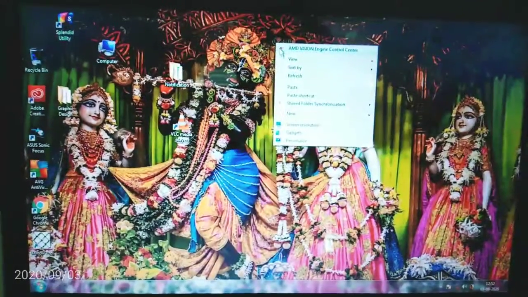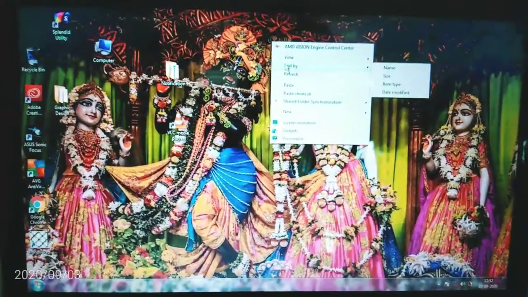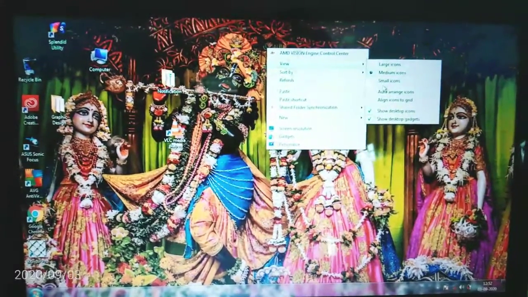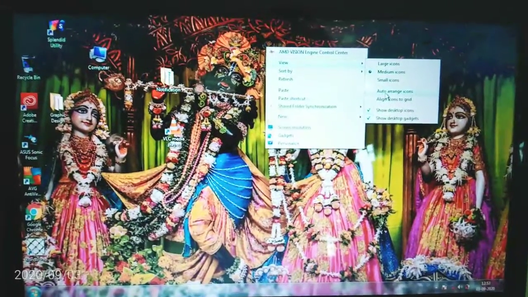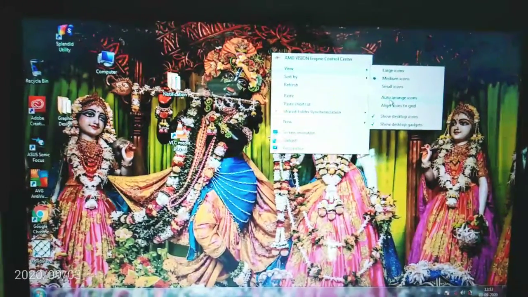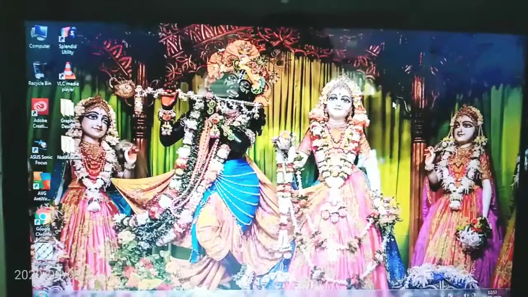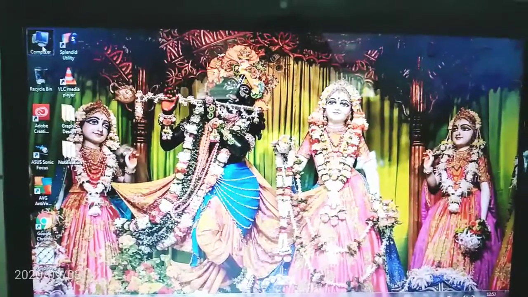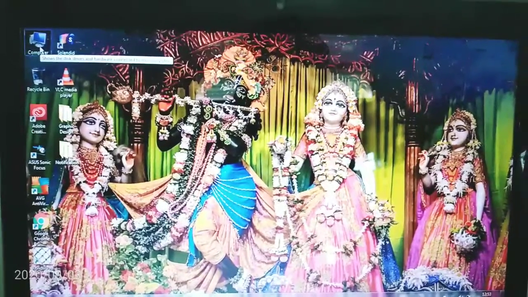Again, when you right click it, you will see this menu and click on view, then you will see here auto arrange. Okay, auto arrange. When you click on auto arrange icons, then it will go back to its original position. Okay, see, it has gone to original position, right? And when you again drag it, then again it will go back to its original position.